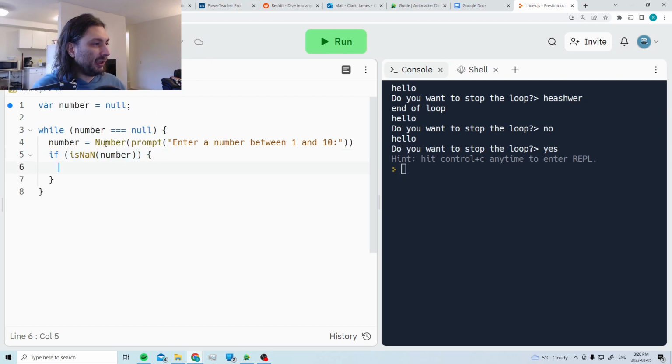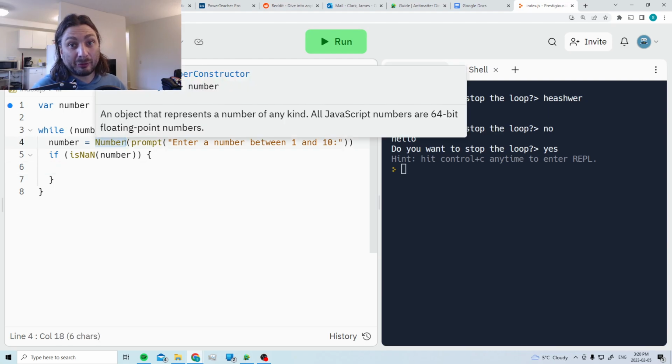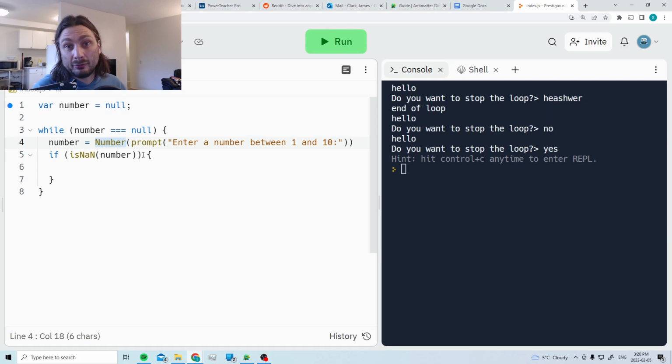This will happen whenever we try to turn something into a number that is not a number. For example, if I put in the letter H and try to turn the letter H into a number, the value that's going to get assigned to my variable is not a number, or NaN. So I'm going to check, is this not a number? Which means they entered something that's not a number, and so I should give an error message saying, hey, you entered something that's not a number, please try again.